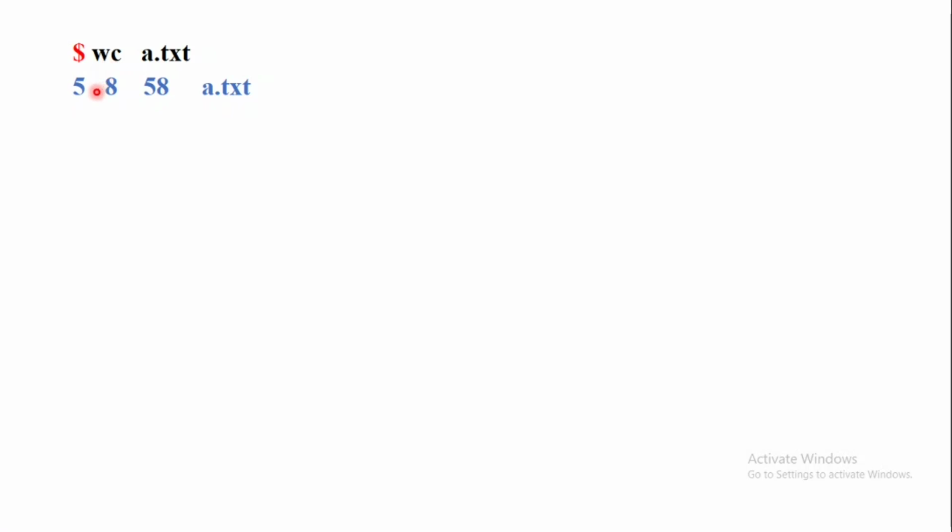So what does this output represent? This output says the file a.txt contains 5 lines, 8 words, and 58 characters, and a.txt is the name of the file that is passed as an argument. So this says 5 lines, 8 words, and 58 characters. Let us see a few more examples with respect to the same command.